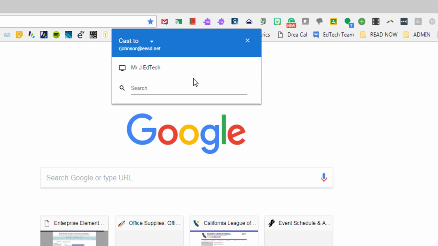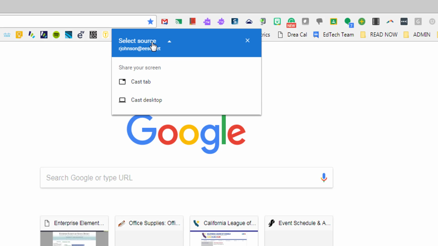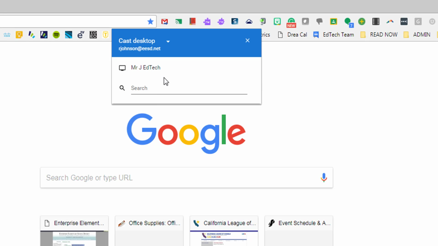J EdTech. Something very important that you'd always want to do at this drop down right here, always have the kids or yourself select cast desktop. If you cast the desktop, you're casting whatever is in the front. So if you're using the camera app, it's being projected. If you're using an Android app, that's being projected. If you're using Google Classroom or the website, that's being projected. So always make sure you're casting to your desktop.